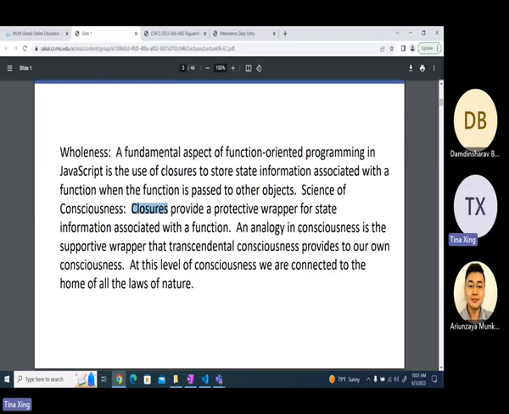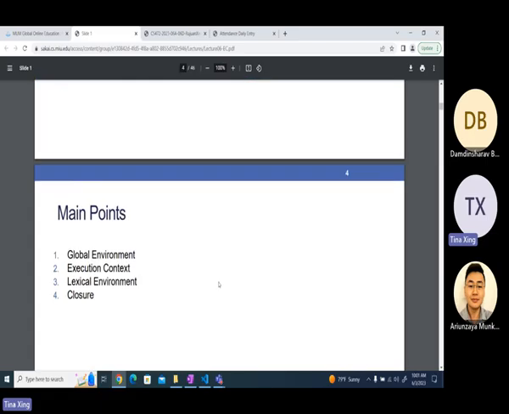An analogy in consciousness is the supportive wrapper that transcendental consciousness provides to our own consciousness. At this level of consciousness, we are connected to the home of all the laws of nature.